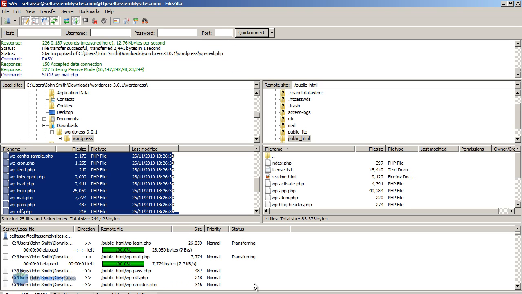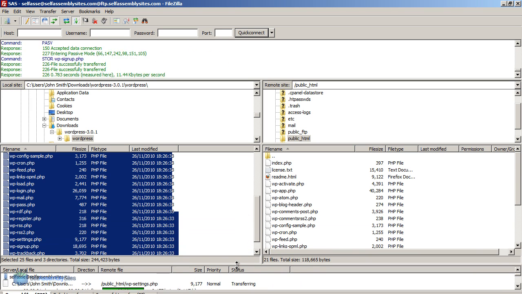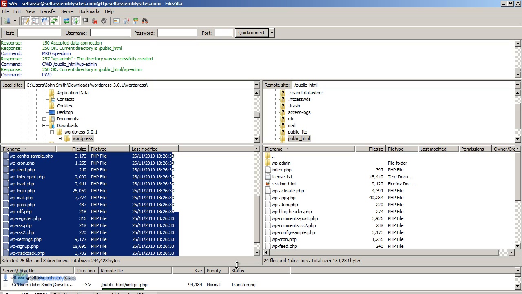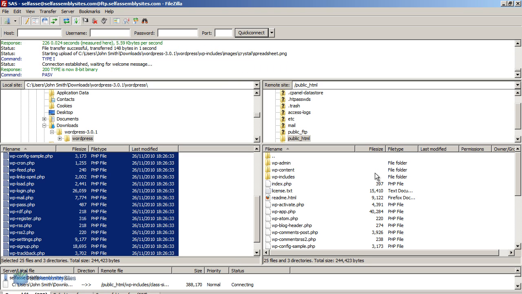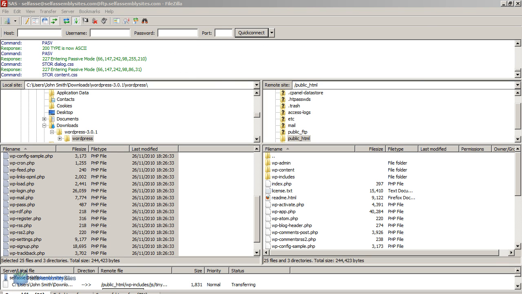Now again, this can take quite a while depending on how slow or fast your internet connection is. I've seen it done in 5, 10, 15 seconds on very, very fast connections, and sometimes it can take 10 or even 15 minutes on very, very slow connections. So it depends completely on the speed how long the upload takes. Okay, so still uploading, and finally we're done uploading.